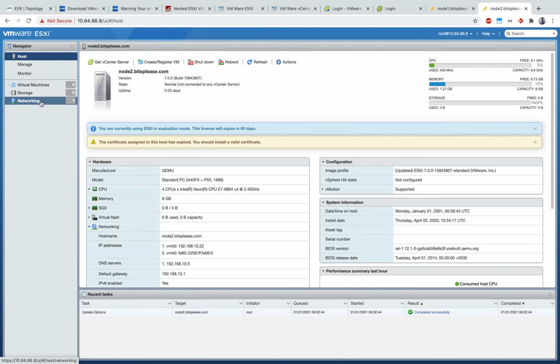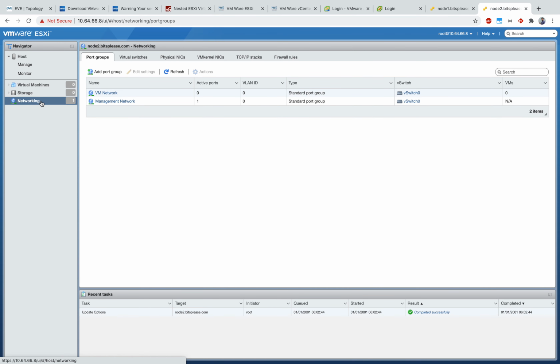Sweet. Okay, let's go to probably this is the network part, the VM network and the management network, the default. You can see the ports are all 0 except this, the VM kernel port is seen here. We'll talk about this later probably, right?